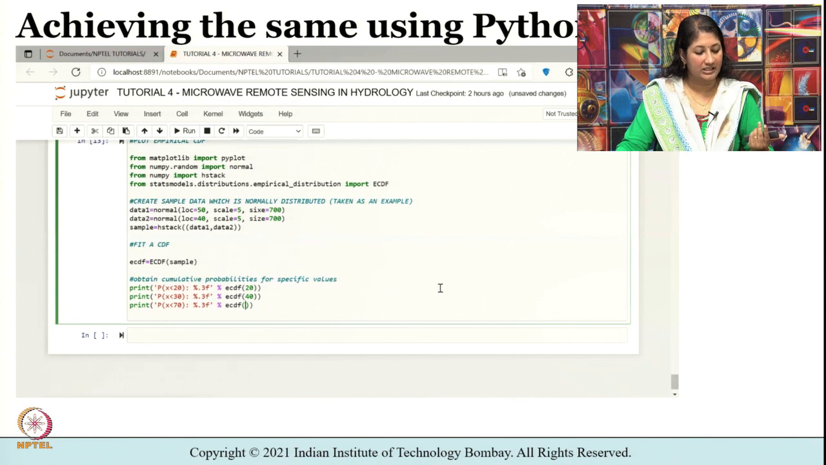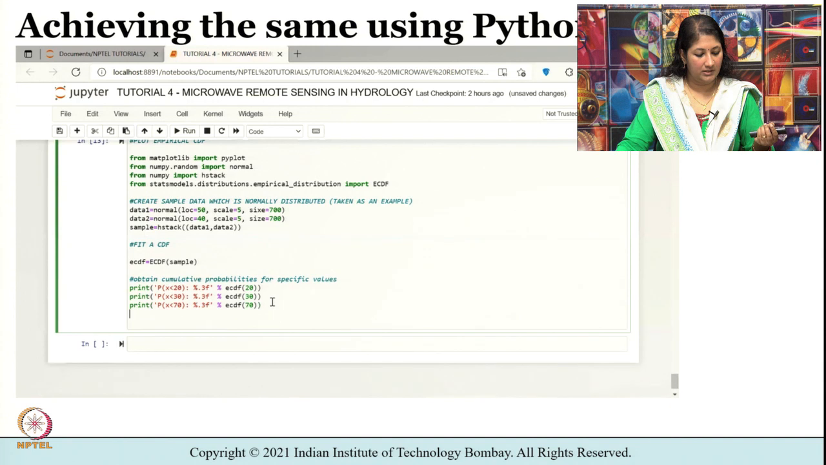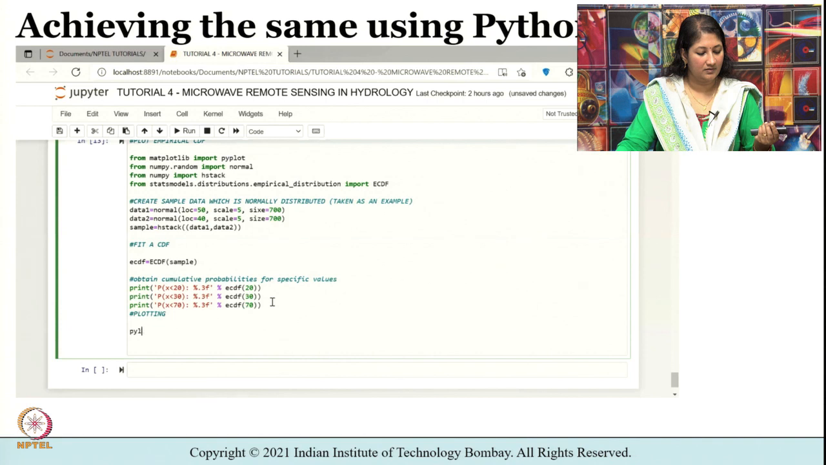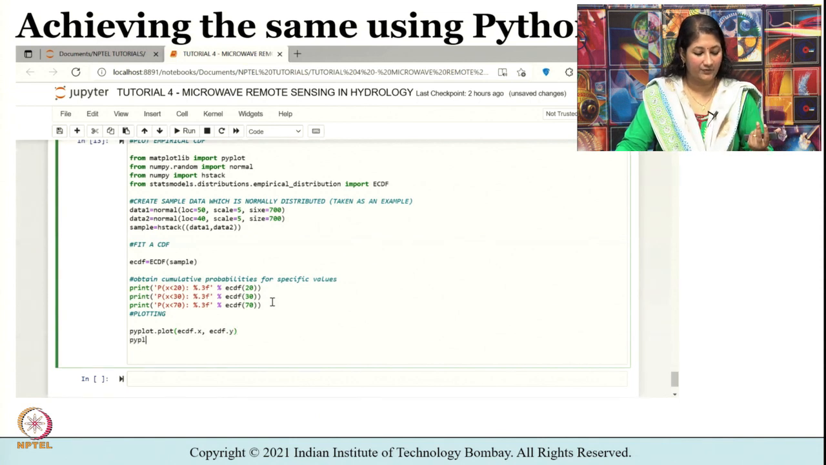So, here I am using ECDF. Remember, whenever you are trying to use a function in Python, you need to install the associated libraries. As we have covered this part as part of tutorial 1, I am not going to repeat it now. Okay. 70, 30, 20. And finally, plotting, for which I can directly use pyplot.plot. So, I want to plot the empirical CDF of both the random variables x and y.